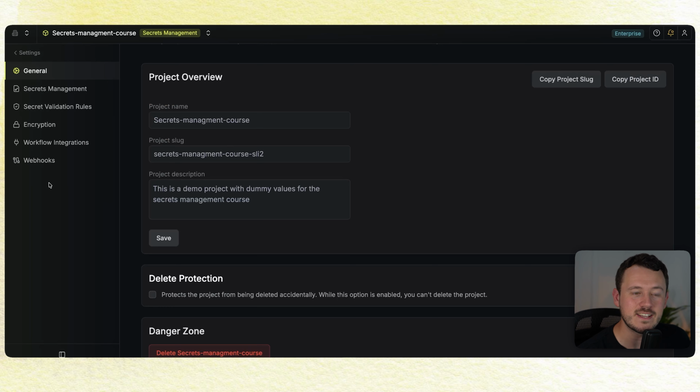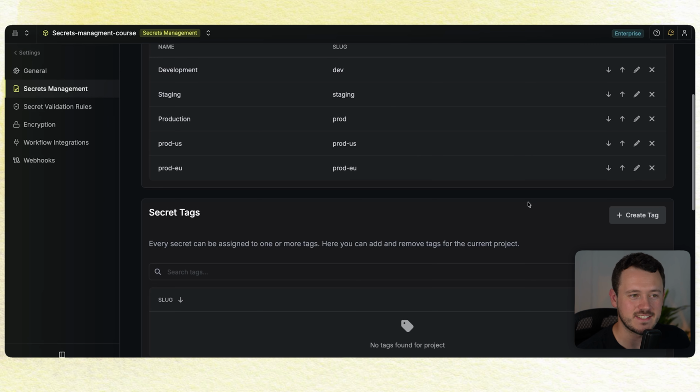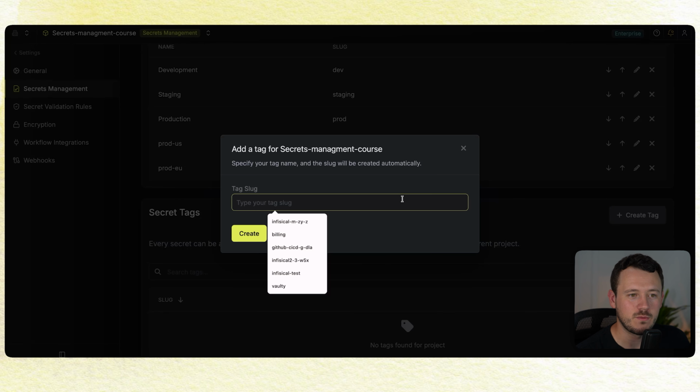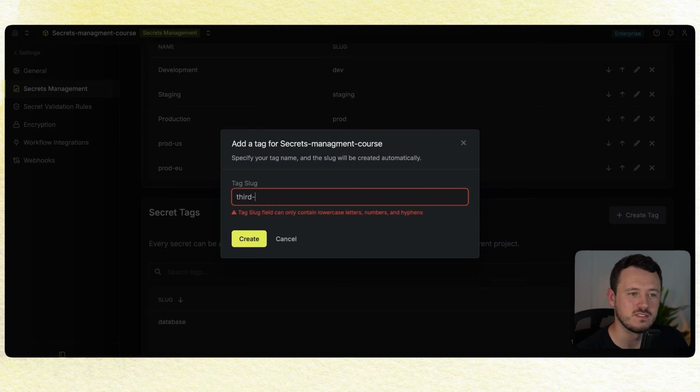And later in the access control module, you'll see that tags can be used in permission rules to scope who and what can access which secrets. But we'll get there. For now, let's create some tags. I'm going to go to project settings and then secrets management. You'll see a tags section. Create a tag. I'll make one called database and another called third party.